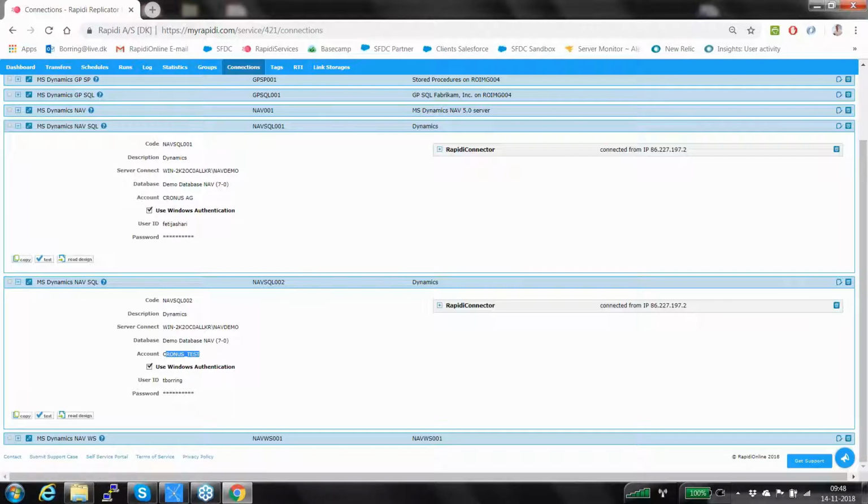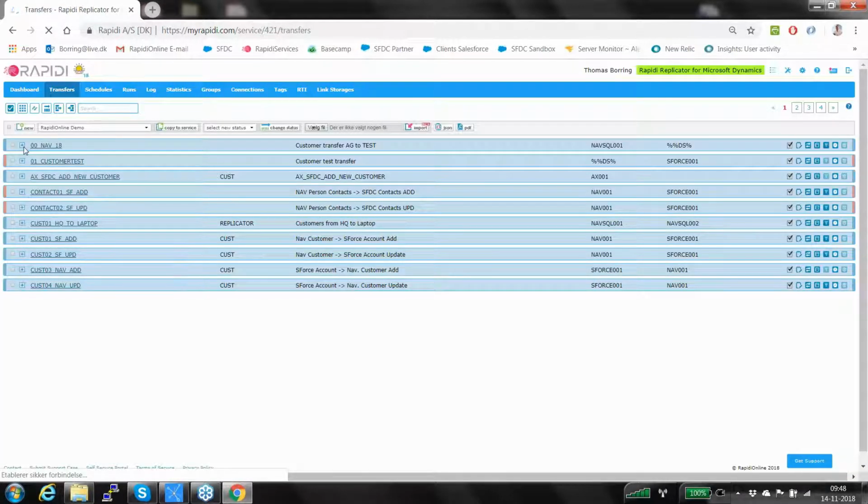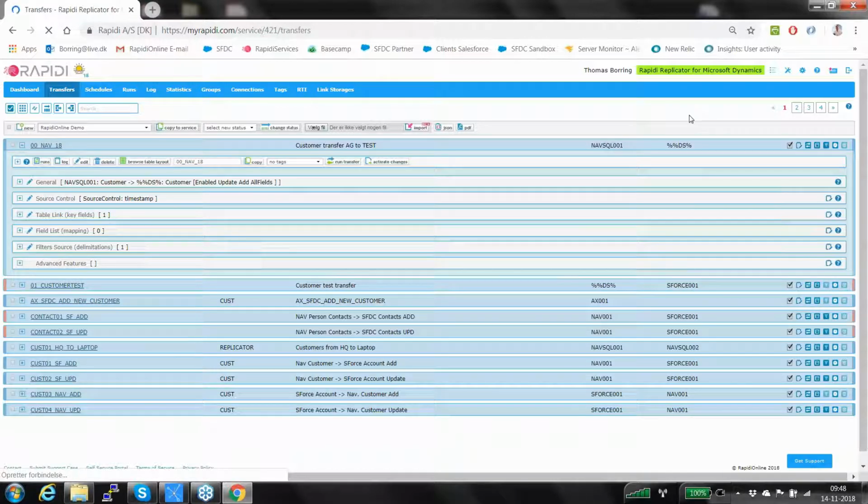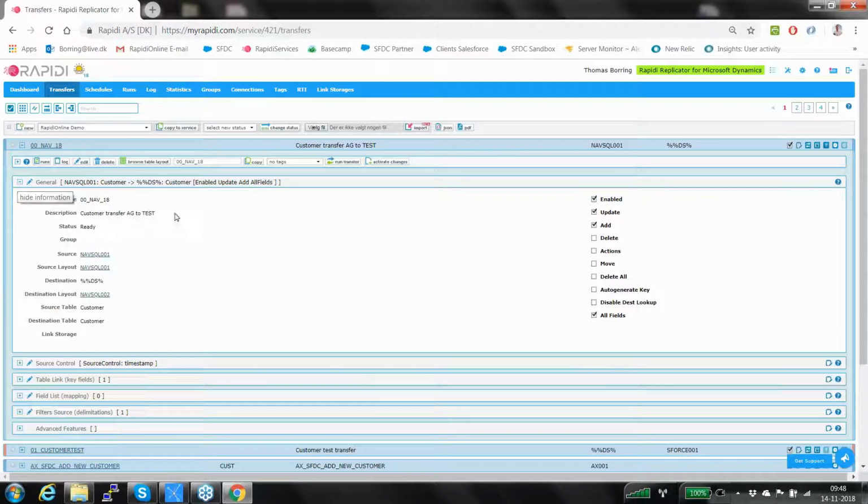So normally when you set up a solution, you would start with two. One that simulates HQ and one that simulates a department or a laptop or whatever solution you have. And then you would start to configure your transfers, which is the logical next step. So the replicator works on a table by table basis.